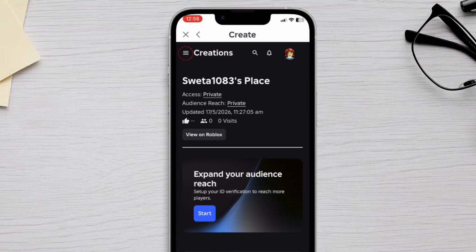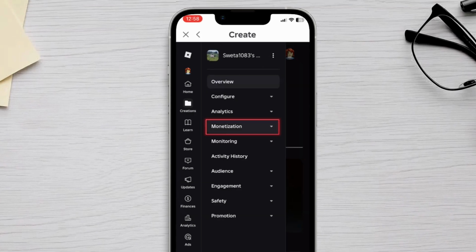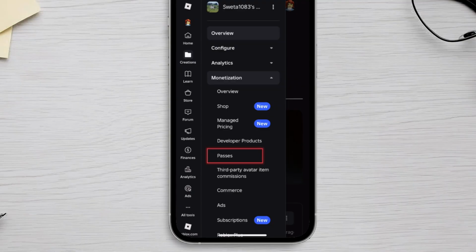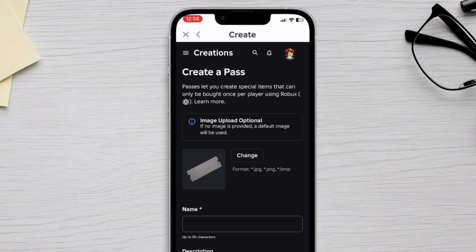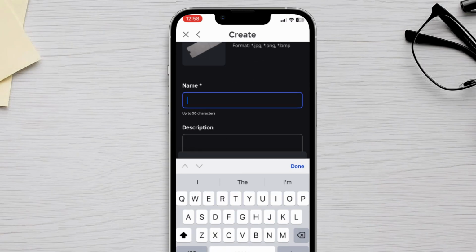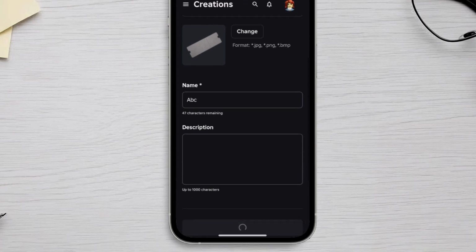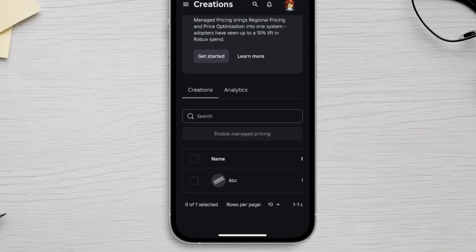Open the navigation menu again and scroll down to Monetization. Tap Passes. Next, tap Create a Pass. Give your Game Pass a name, such as Donation, and add a description if you want. Then tap Create Pass. Once the pass has been created, open it from your list.